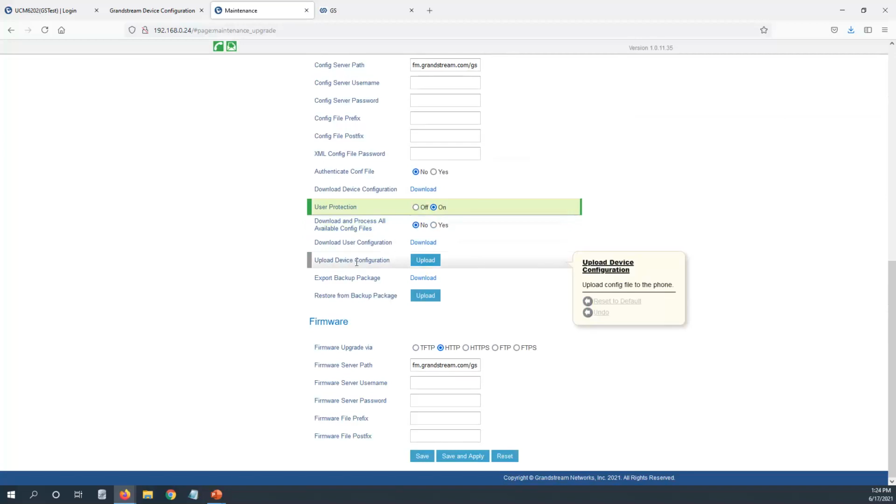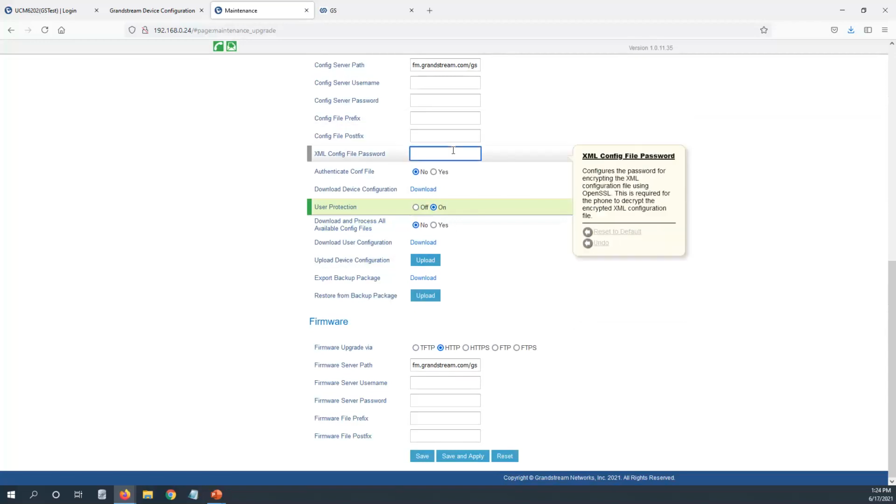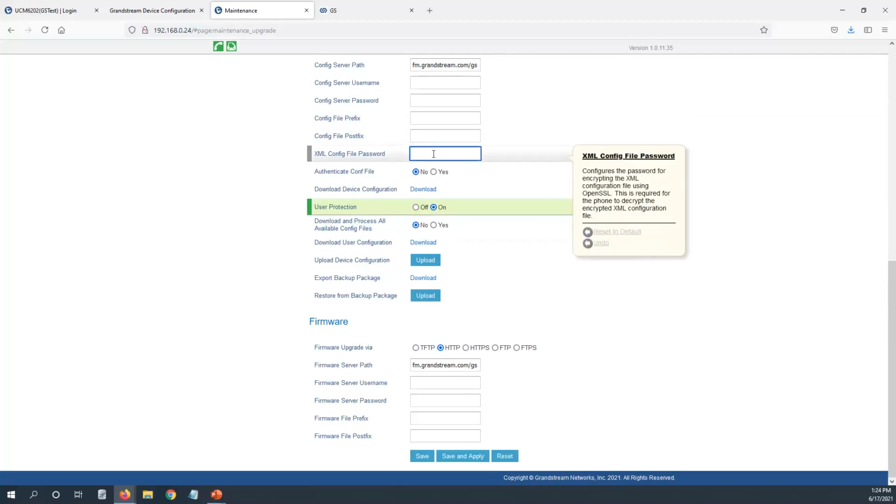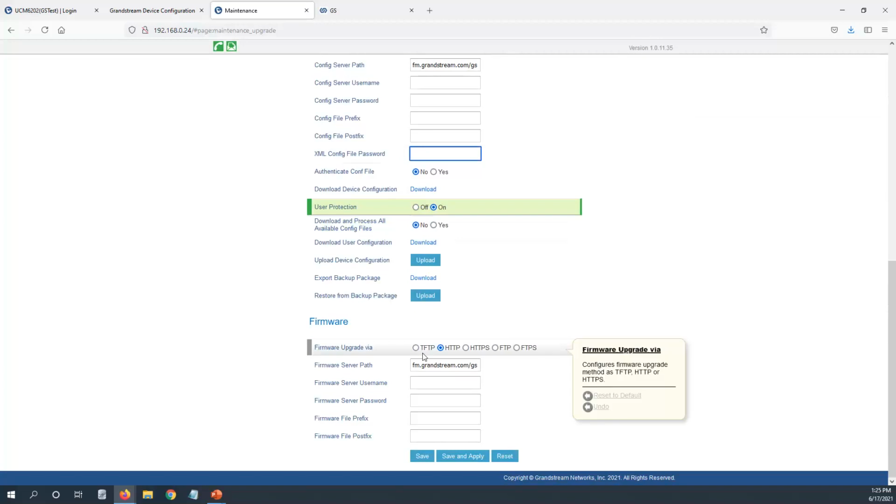We talked about download device configuration. One thing about this option is that it does not download anything that has to do with personal data or passwords. For example, if you have the password here and then you download the device configuration, it will not include the password. It doesn't include the password for the login credentials, or SIP passwords as well. So it does not include any information that is considered security or personal information.